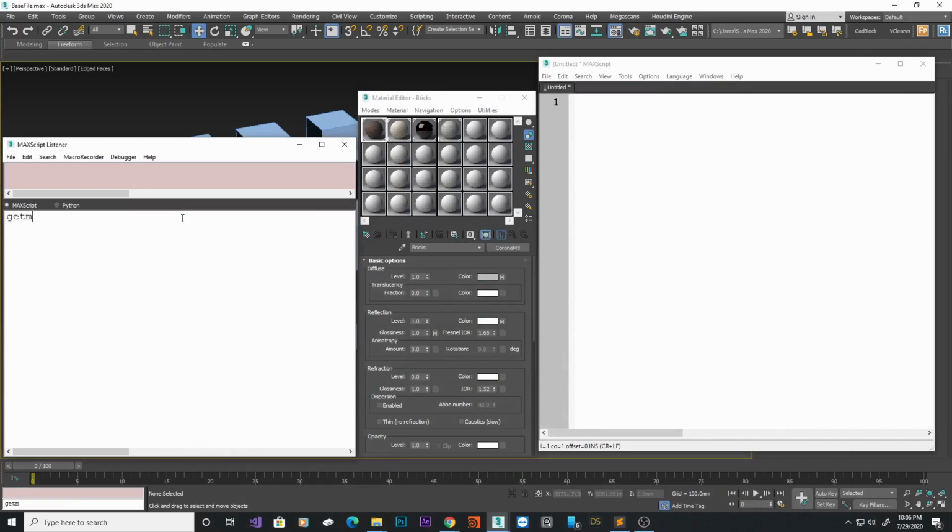I'm going to type in getMeditMaterial. Now the slot index will be 1, 2, 3 up to 24. Let's try 1 and hit enter. Now it gives me this bricks Corona material. So my first material is a Corona material and it's named bricks. Let's try with the second one, which is fabric, also another Corona material. I'll change the slot index to 2 and it works.